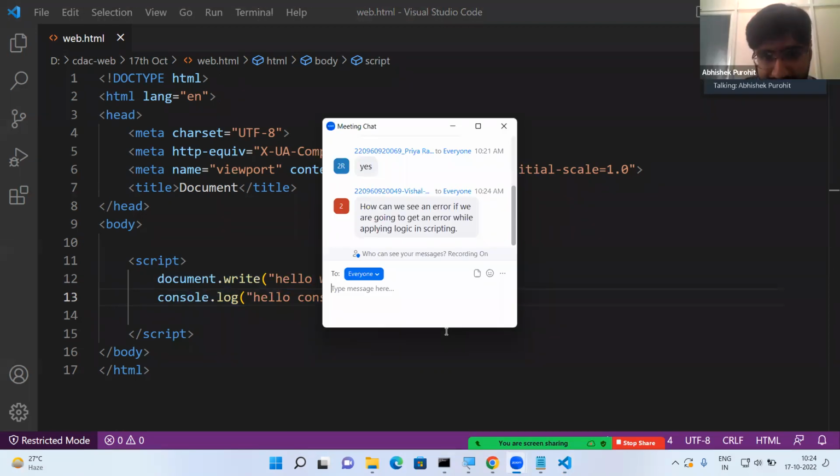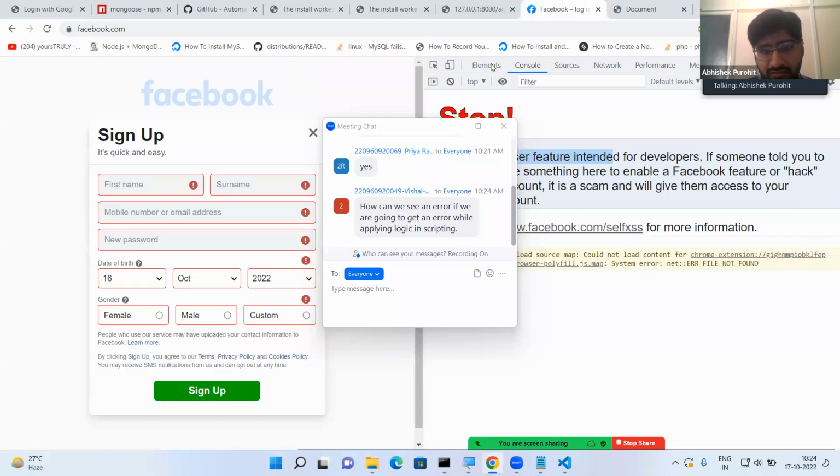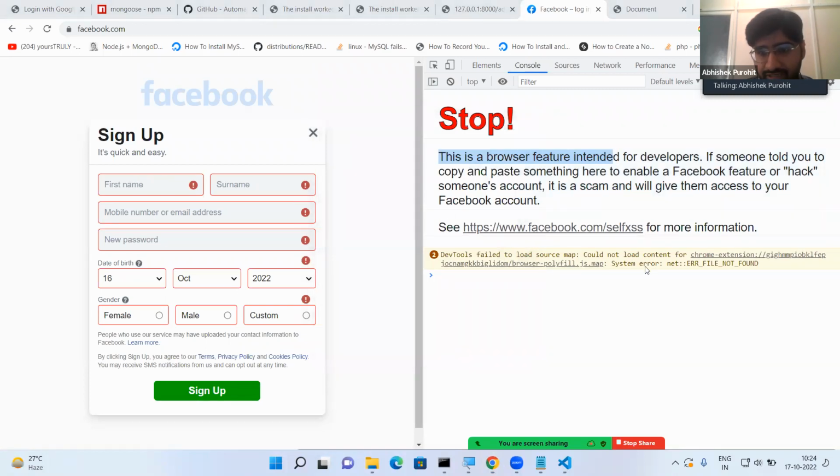How can we see an error if we get an error while applying logic and scripting? The same console is going to show you the errors. Let me open the Facebook console. Vishal, you can see that on the console you have this kind of error message: DevTools failed to load resource map. So this is an error message. All the error messages you get will be logged on the console itself. Understood?